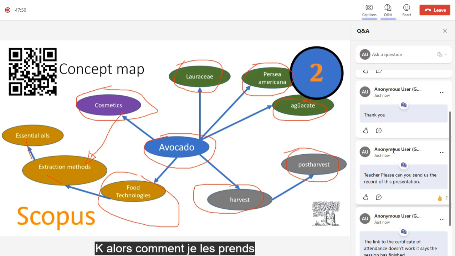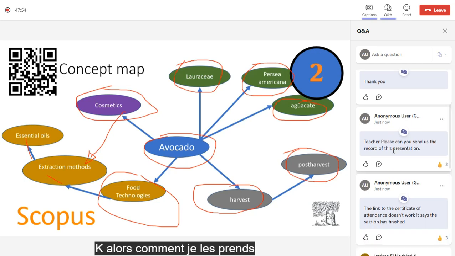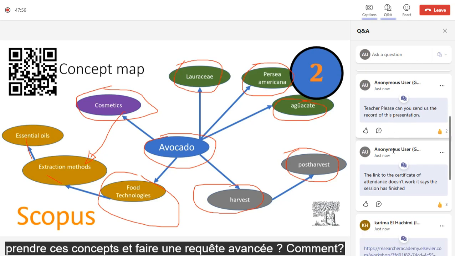Okay, so how do I take these concepts and make an advanced query? How?